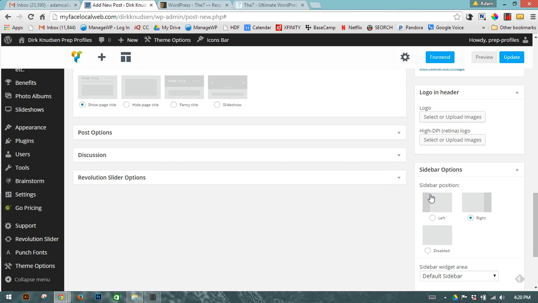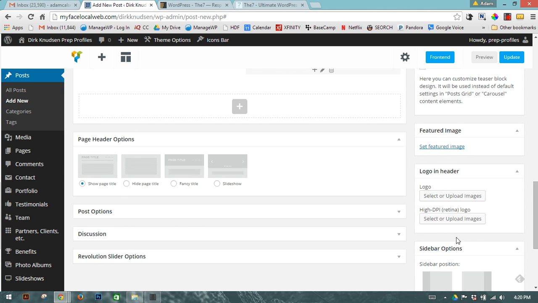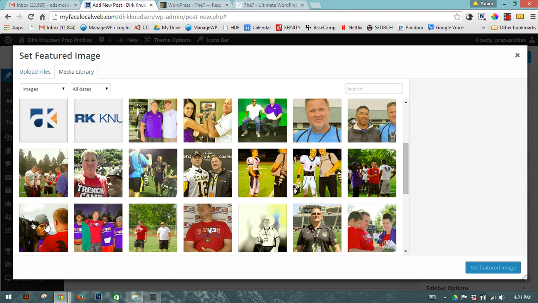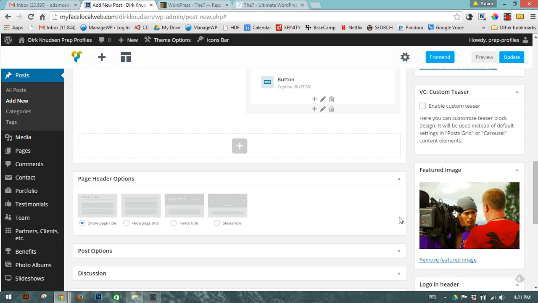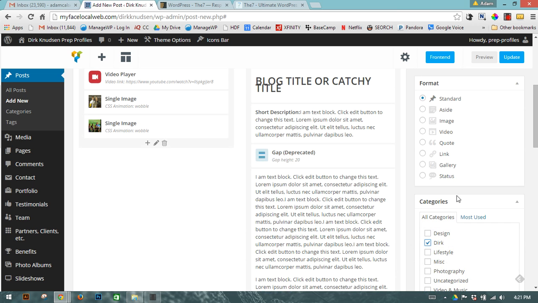The only thing that you do want to do is go onto your right-hand side here, and you're going to want to disable the sidebar. And there's no need to show the widgetized footer. So any time you create a new page or a new post, you want to just check those options. Then you want to put a featured image for your blog post. And then select your category, which I'm sure you'll start building out some more categories, but I just put Dirk in there, and then I'm going to remove these other ones just so we can keep it clean.